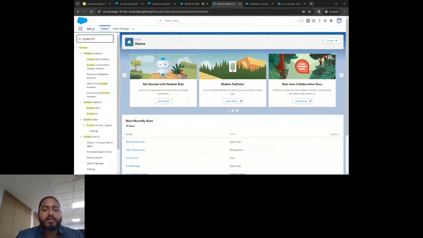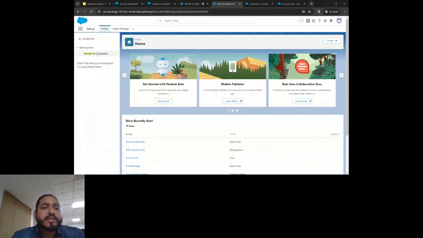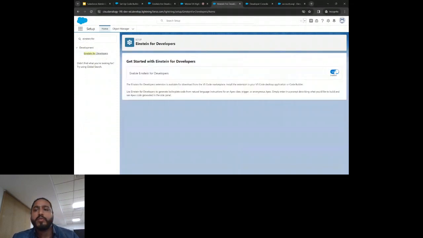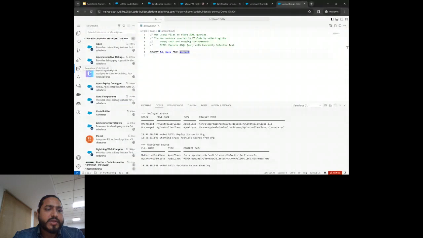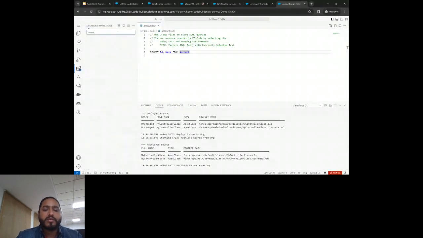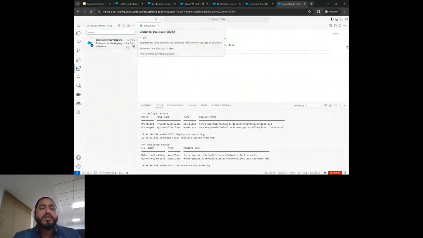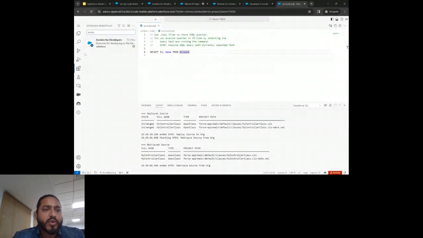So you can get your org, and there's a setting, Einstein for Developers. You need to enable that. As I already enabled it, that's how you can. And again, this is VS Code, so you need to install this extension as well. There's an extension which I've installed for you, Einstein for Developers. This one I already installed. Once you install it, you can reload your project, and then this icon will come up for you.